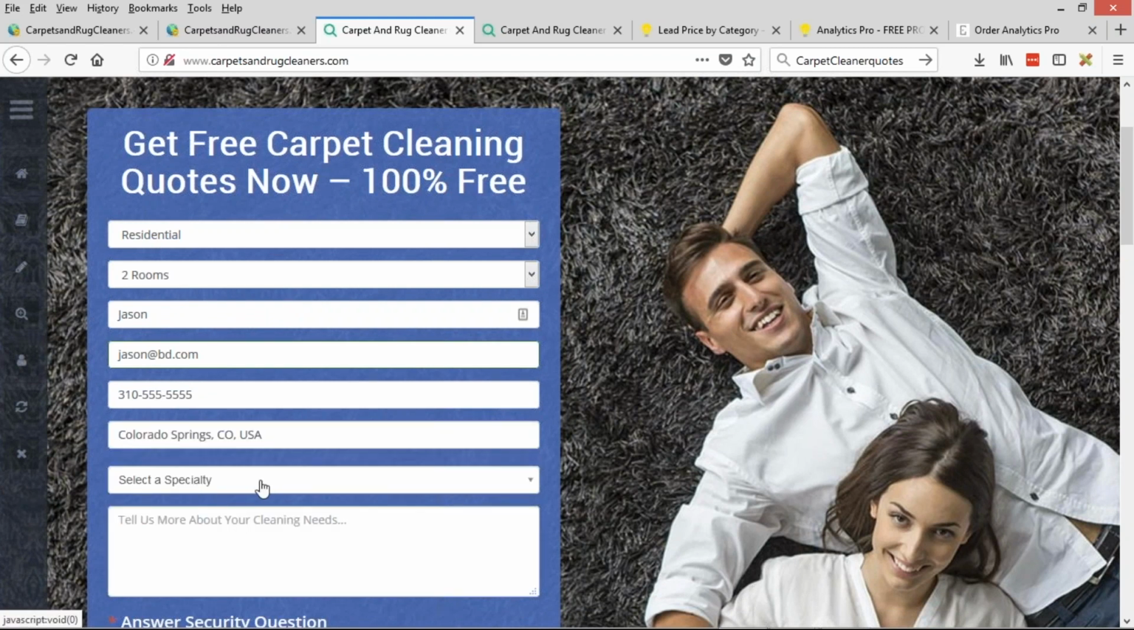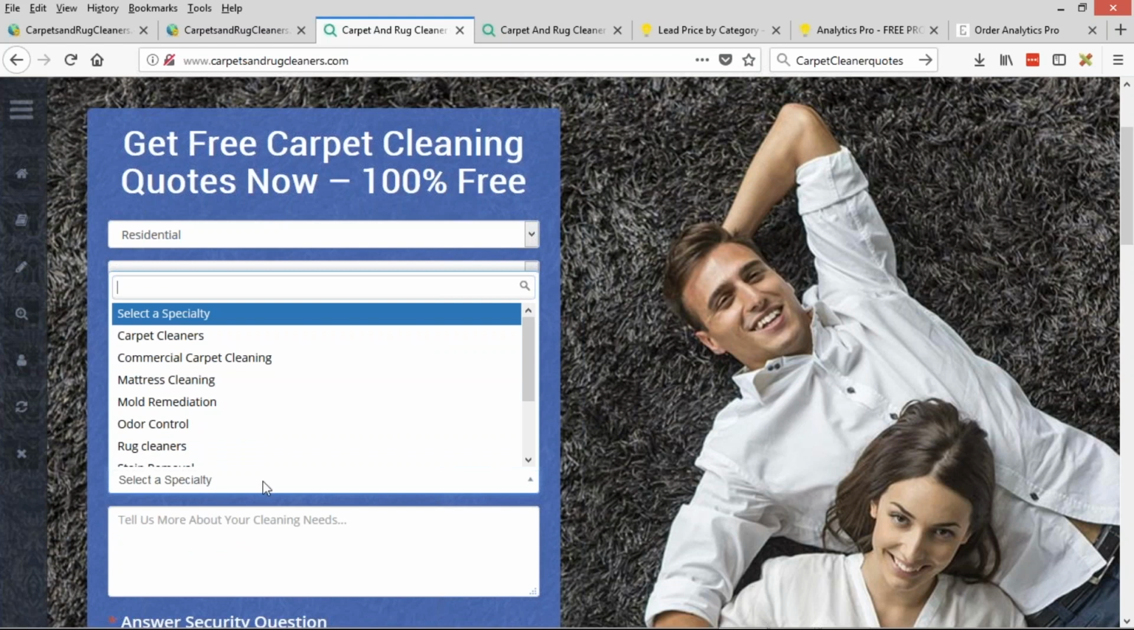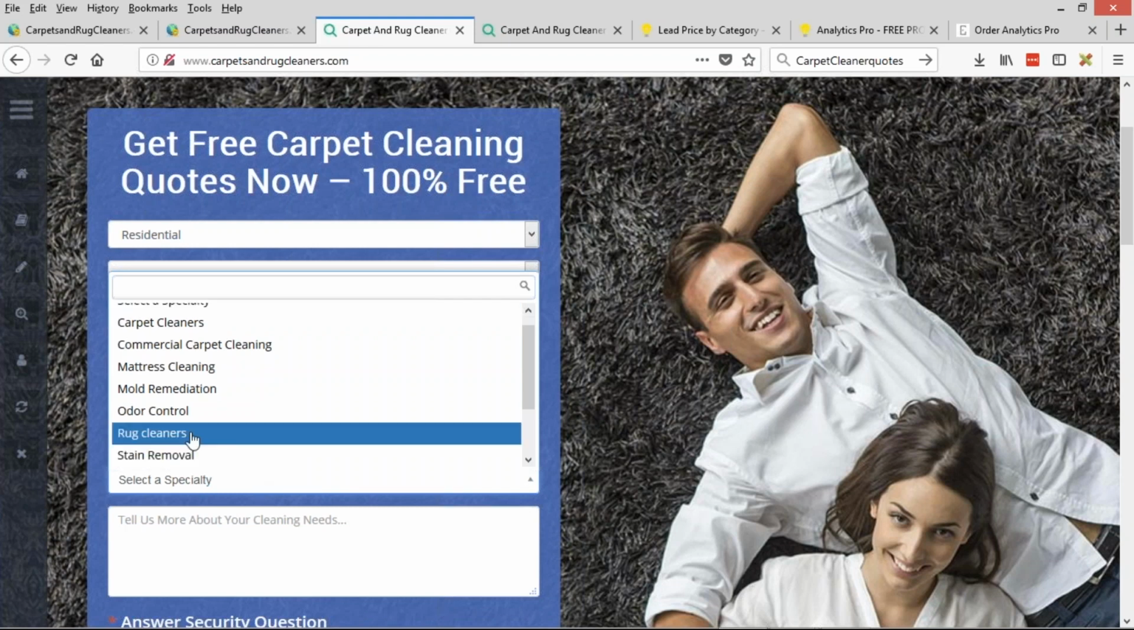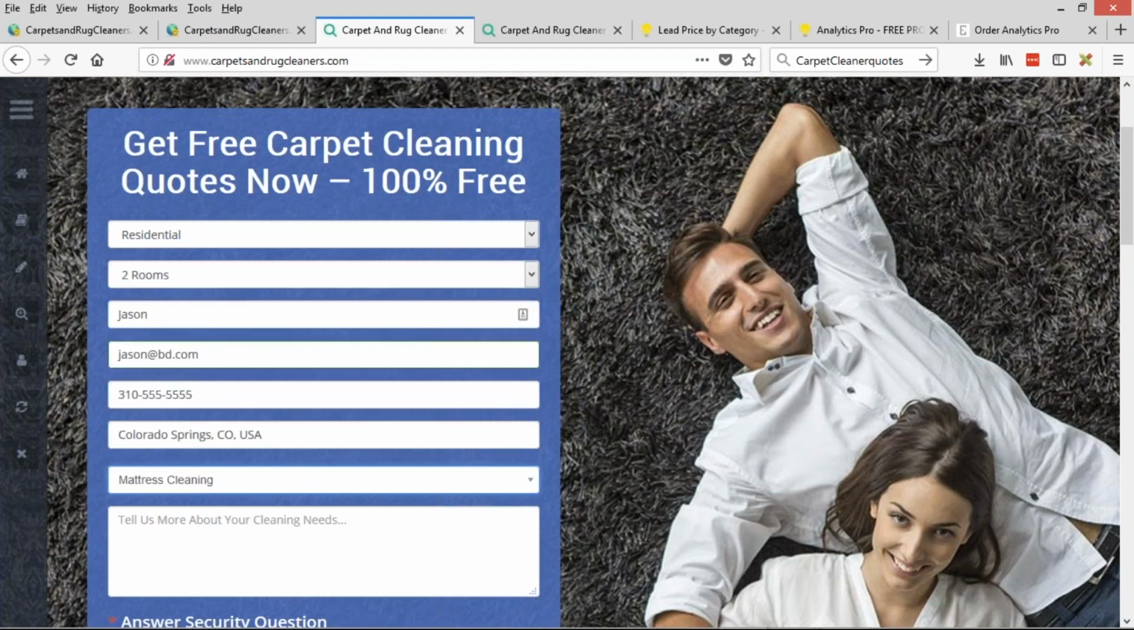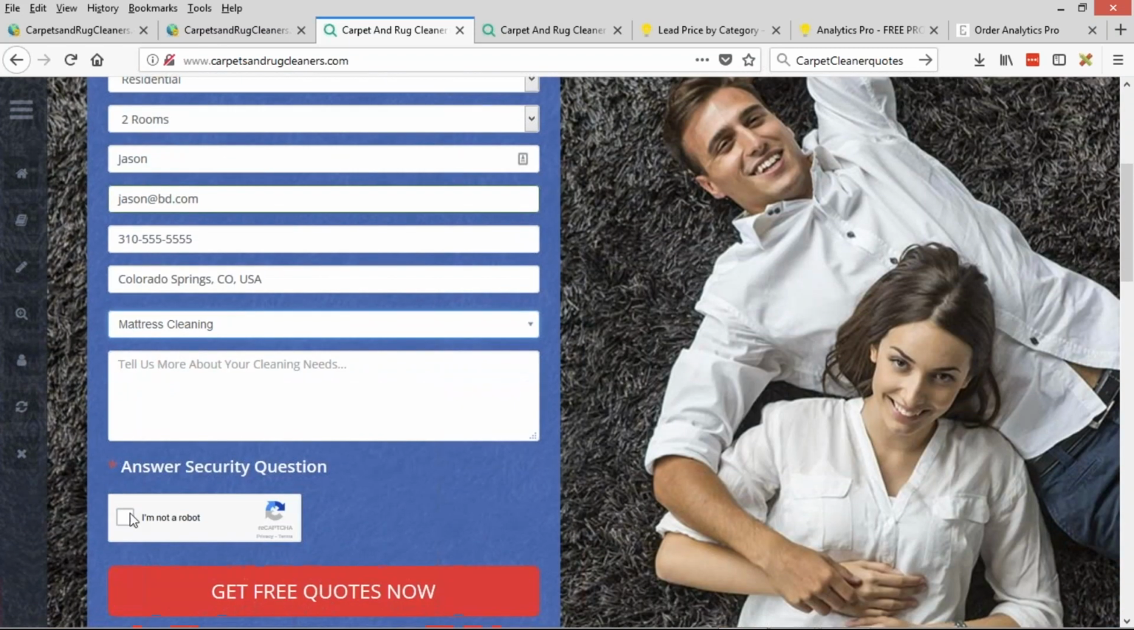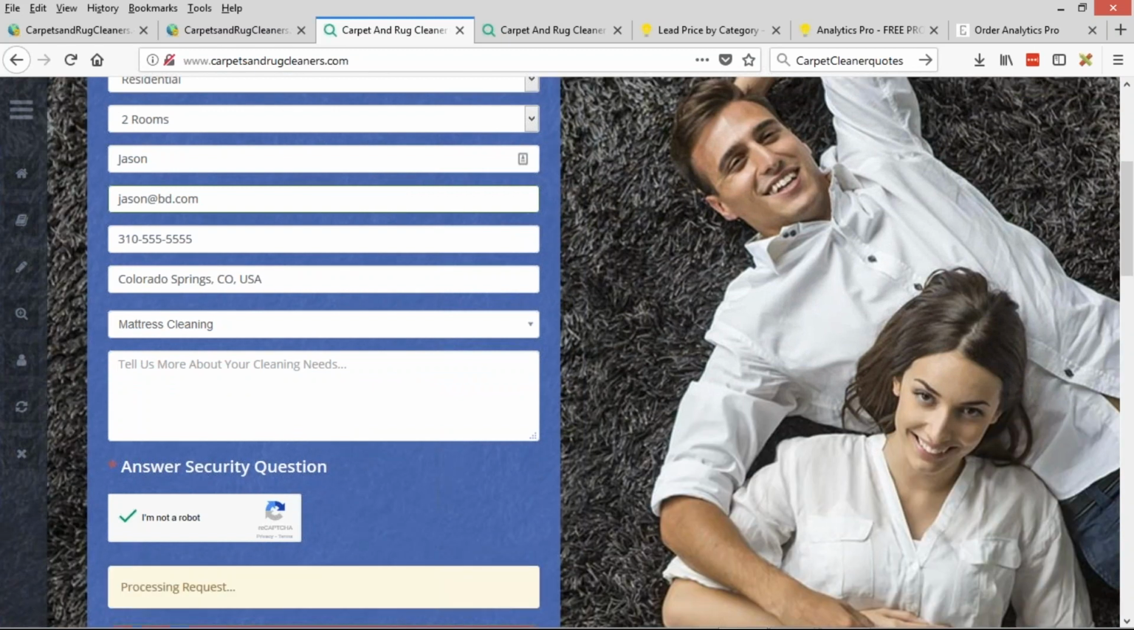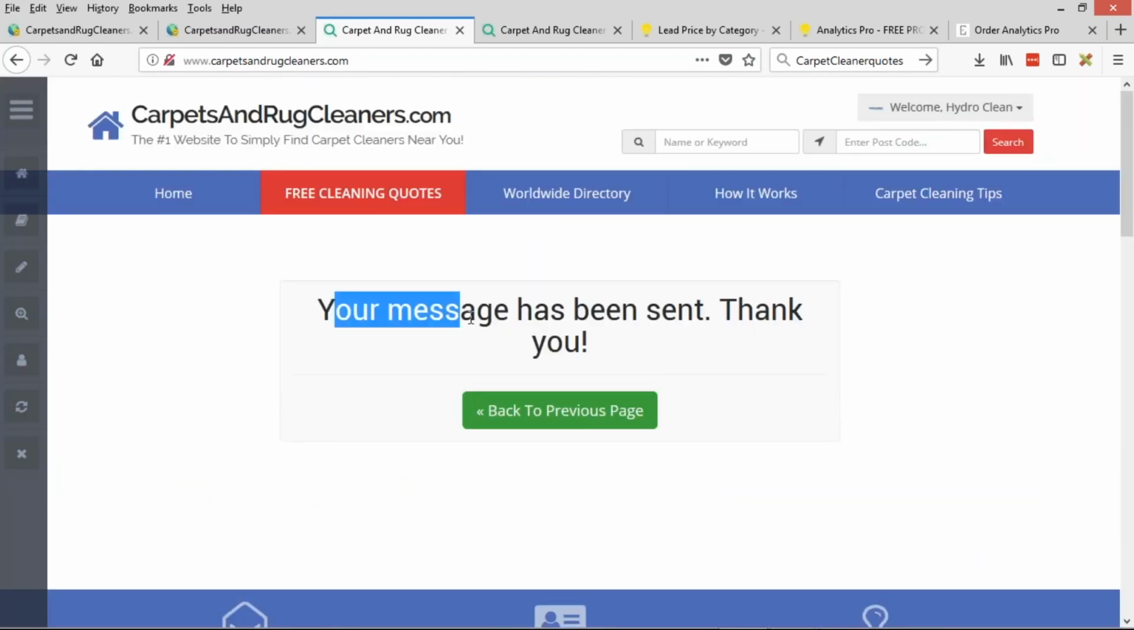And here it says select a specialty. This is where people are going to choose the category of interest they're looking for. If you're a local business site, maybe you want to charge more for attorney and lawyer leads as opposed to dog walking leads or roofing leads, because there is different value for the service being requested. In this case, I'm going to select mattress cleaning. If you remember, that was a $500 lead. So I'll go ahead and submit this lead. All right, it says your message has been sent.